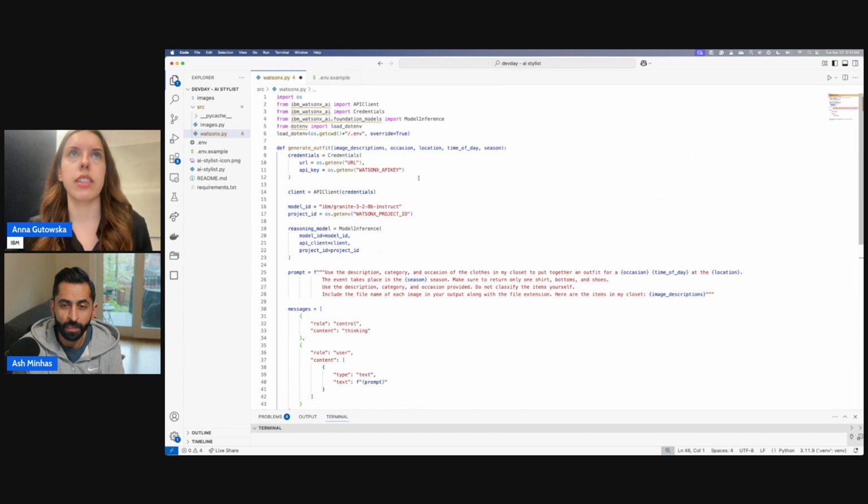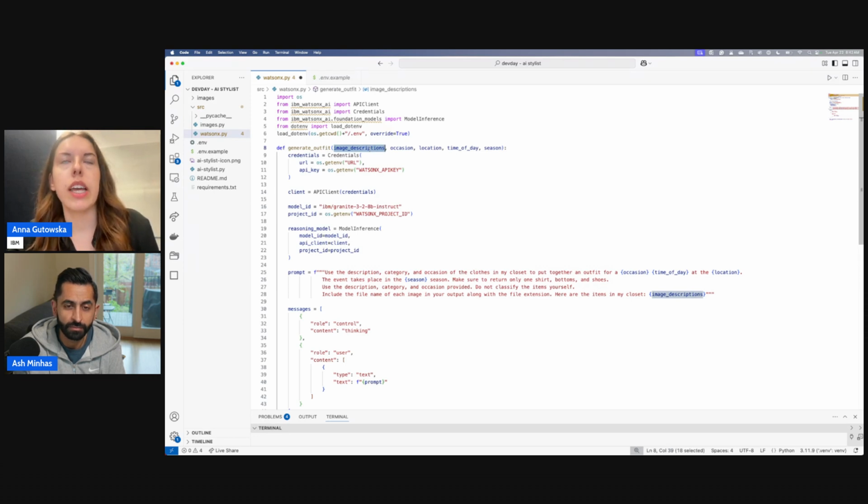So this function takes in several parameters. It takes in the image descriptions that are generated by the Granite vision model. It also takes in a bunch of user input. So we have the occasion, the location, the time of day, as well as the season.